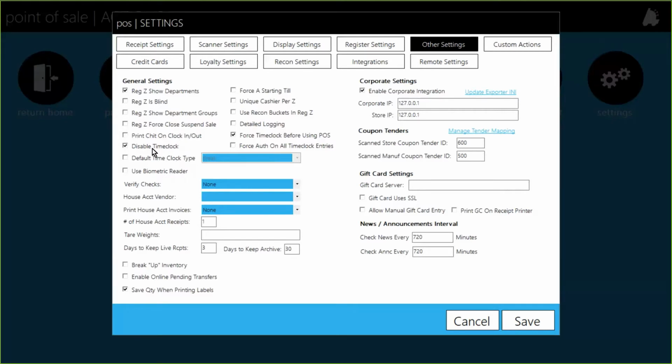You have the option to completely disable a FasTrax time clock. With this next setting, disable time clock, and then the default time clock type. What this does is, if you don't have this checked, whenever you clock in or clock out on the register, it's going to prompt you, what type of entry is this? So it would prompt me, is this a break? Is this a lunch? Is this a standard entry?